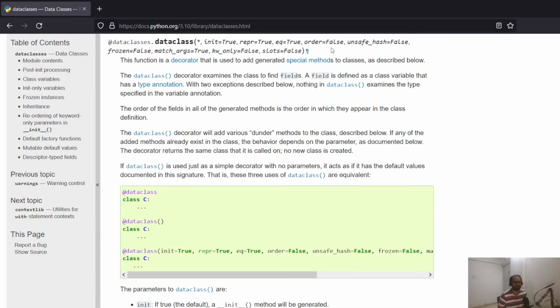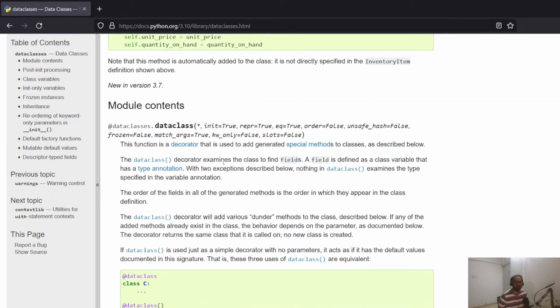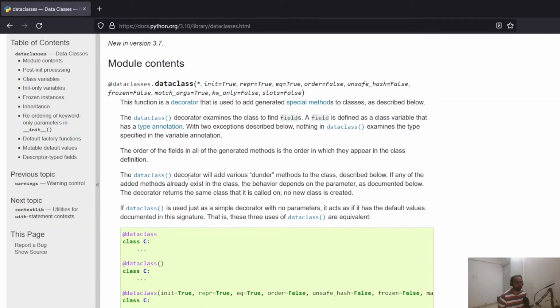You can just make them true or provide alternate values based on the documentation and alter the behavior or functioning of how the data class is initiated. So we'll see some of them. So for example, if we do order is equal to true, the order by default is false. If you do it as true, then what happens is you can order the class instances which are created. Similarly, unsafe hash is equal to false. I think this name again is a little bit tricky. Unsafe hash is equal to true.